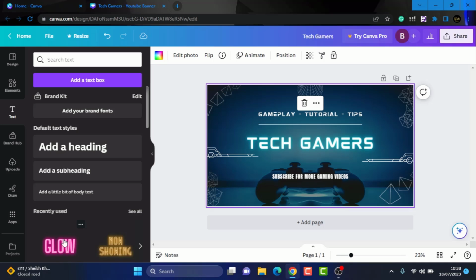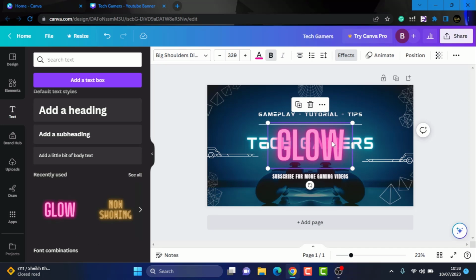Now, as you can see, it is also customizable. You can change the color, you can change it to bold, or you can keep it normal, you can keep it clean. You can change the fonts as well. Let's say subscribe for more. Right? Now, you can also change the positioning of it.